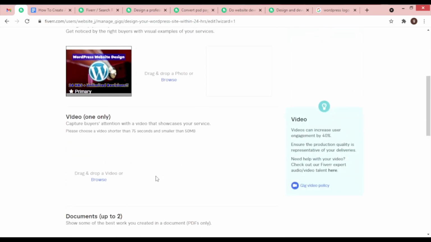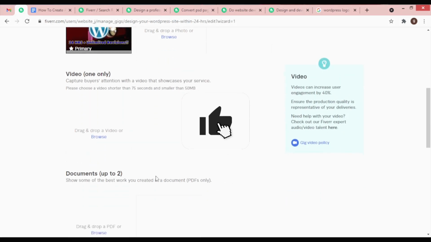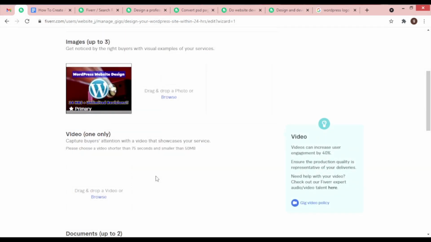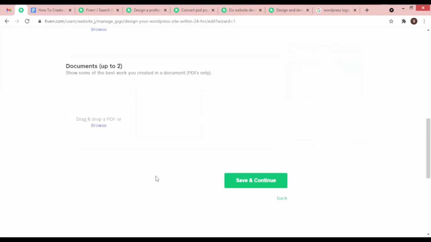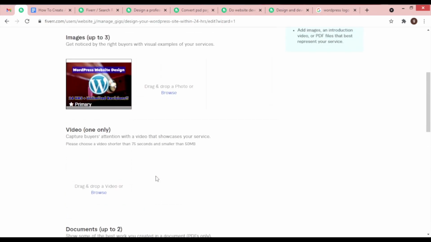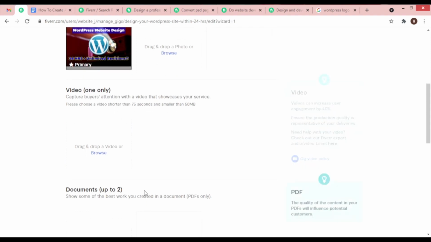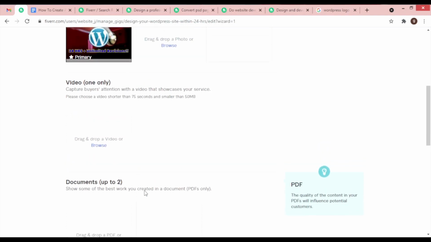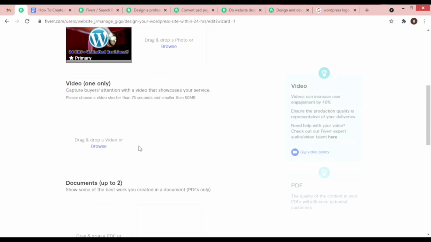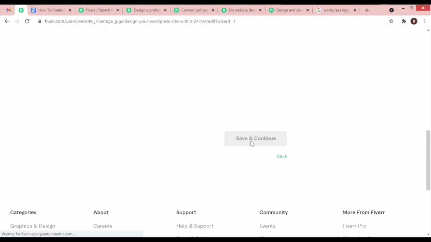I know mine is not so much appealing, but this is just for demonstration. Hope you understand what I'm saying. Then if you can record a video of yourself describing what you're going to do and what you are able to do in your service, then upload it here. This is going to help you a lot in the rankings. Then you can save and continue.